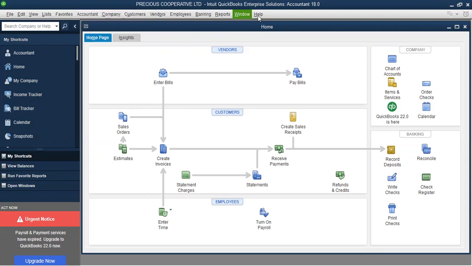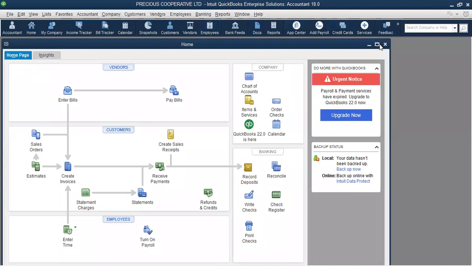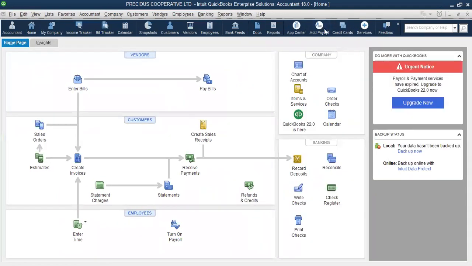So all these are different menus. These are called shortcuts, I call them icons. You could decide that on this screen you don't want the shortcuts to be at the left, you want them at the top. To do that quickly, just go to the View menu, click on the top icon bar option, and it's going to move the shortcuts to the top. You can see it's now at the top.